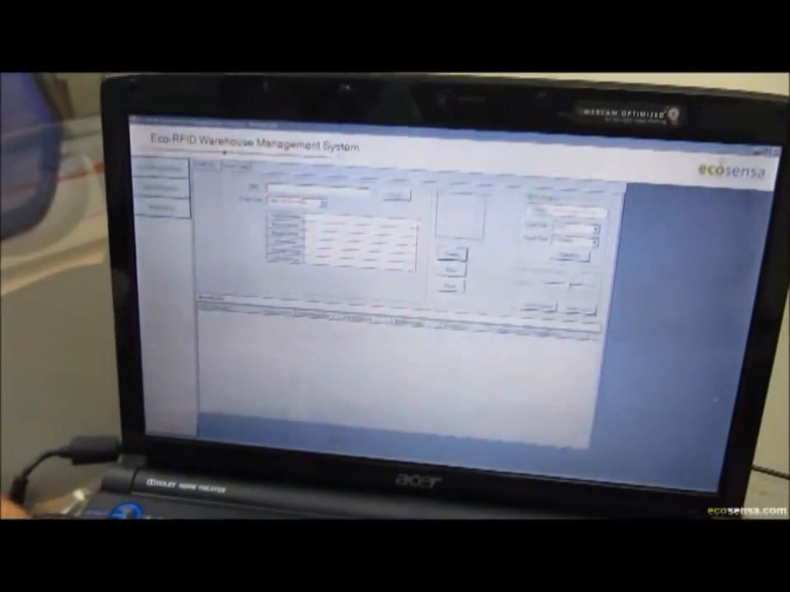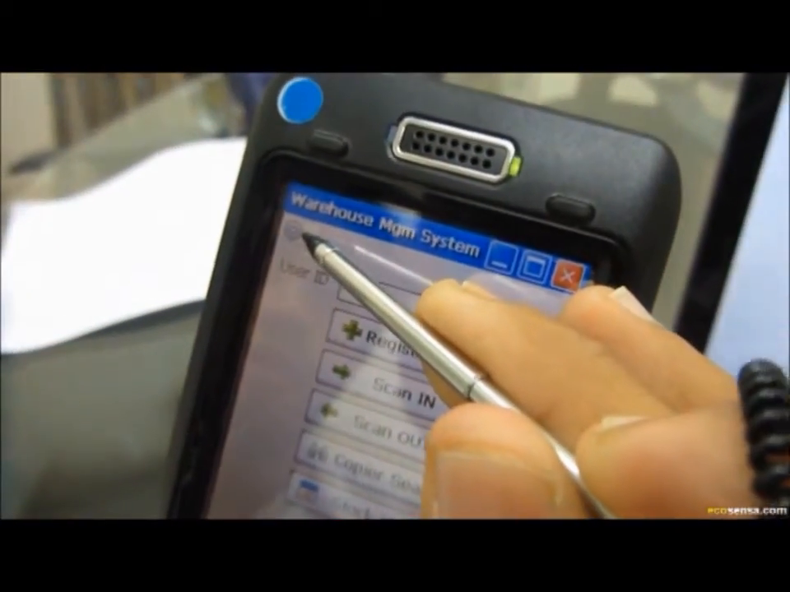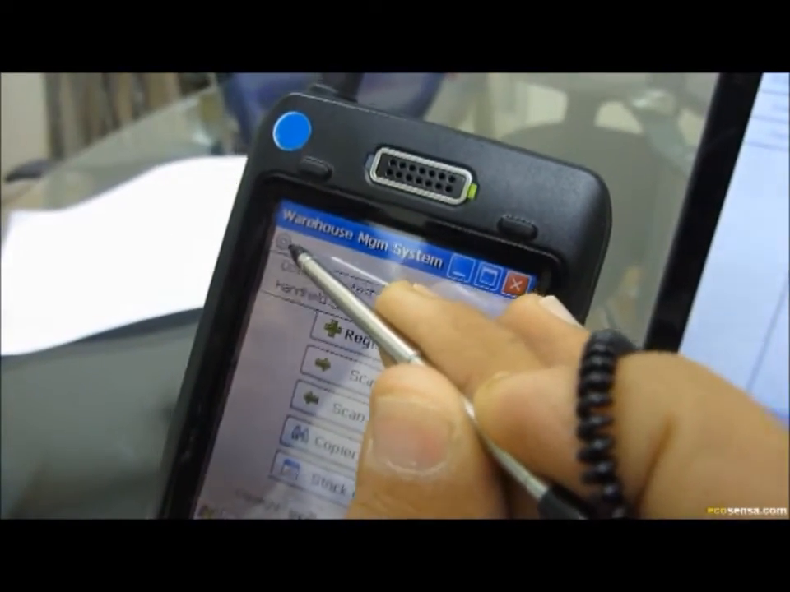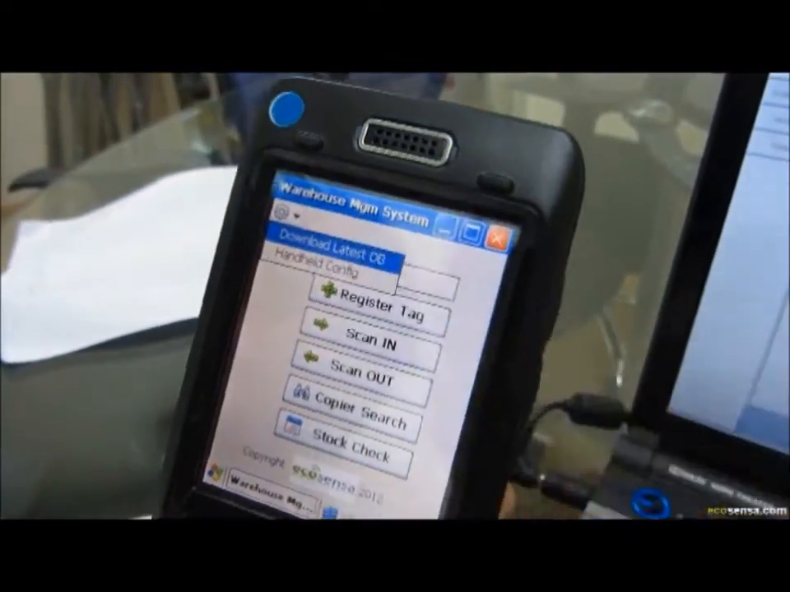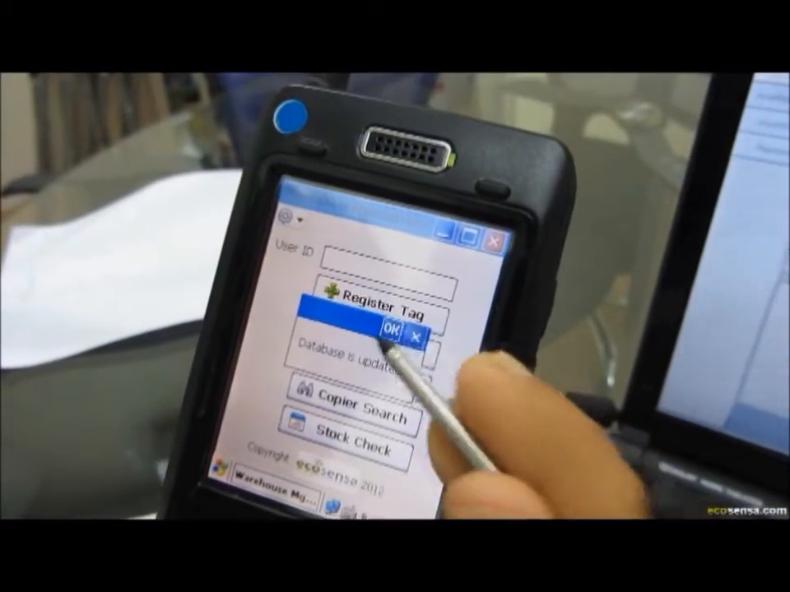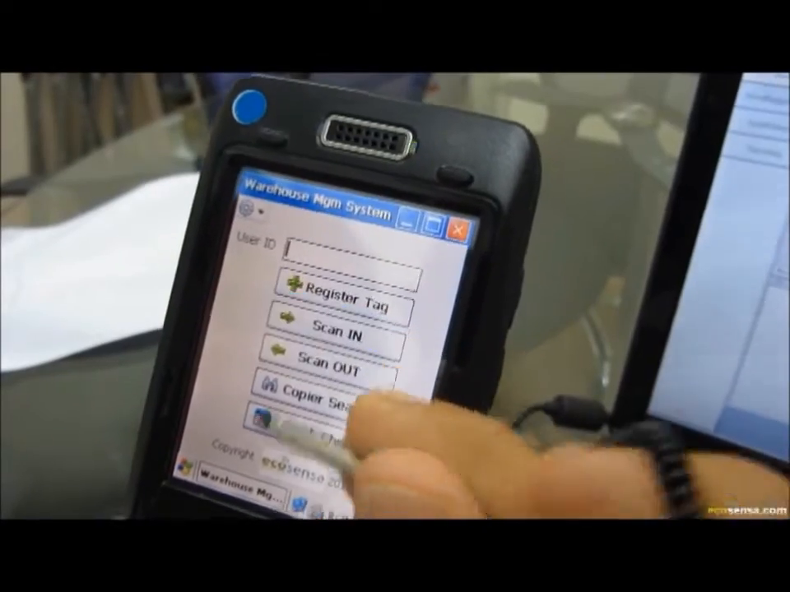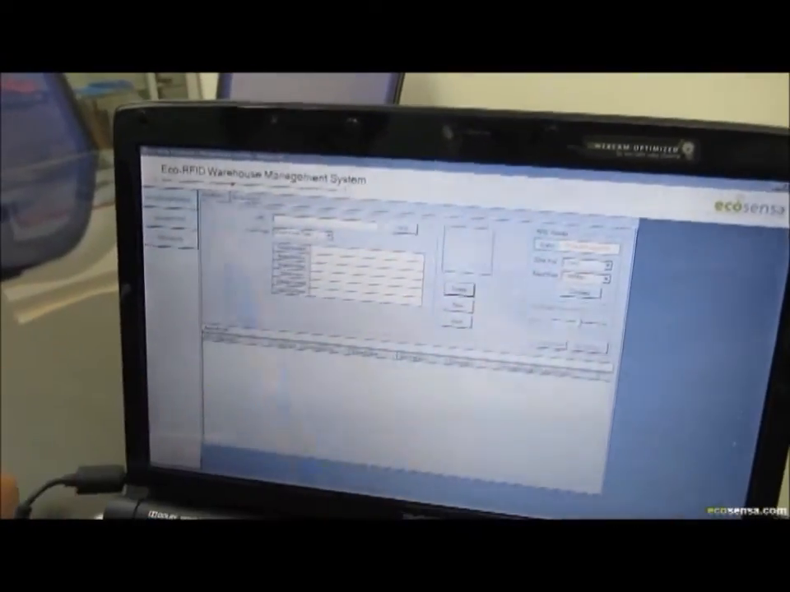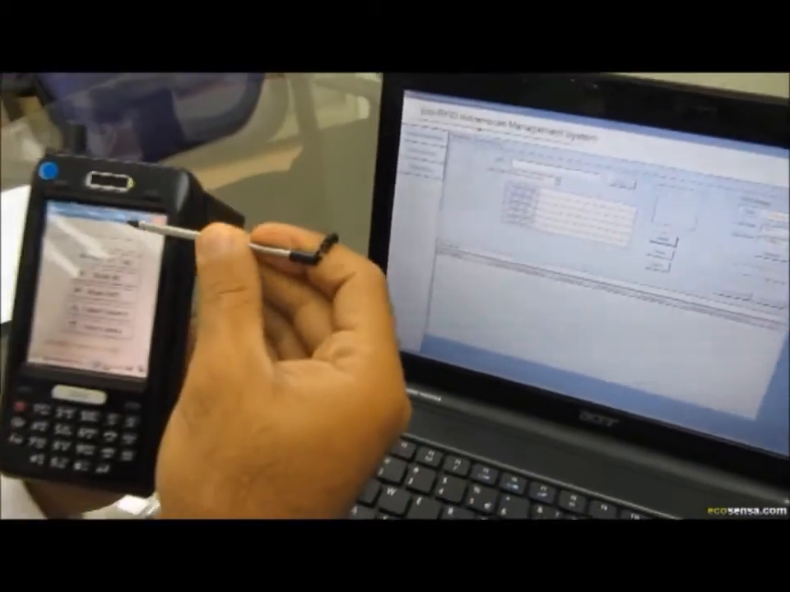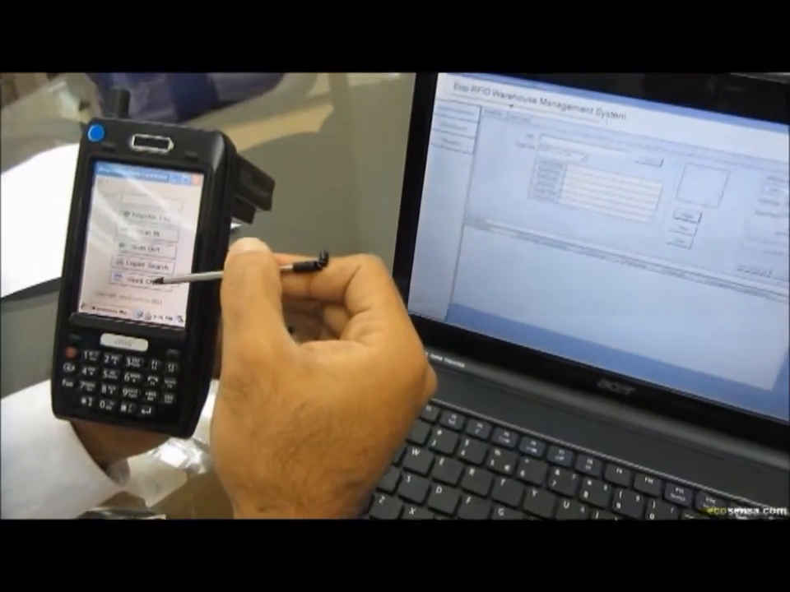As you can see in the handheld reader, the first thing to do is to make sure that both of them are connected. So you will try to download the latest database, and it shows you the database is updated. So it means whatever information is in the software in the laptop goes to the handheld reader. And now, as we can see, there are 5 buttons in here.